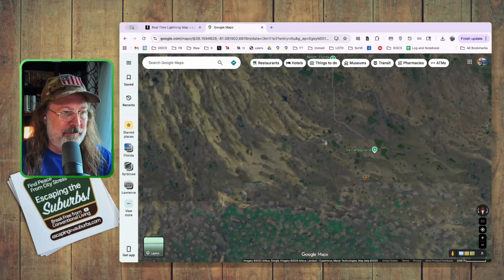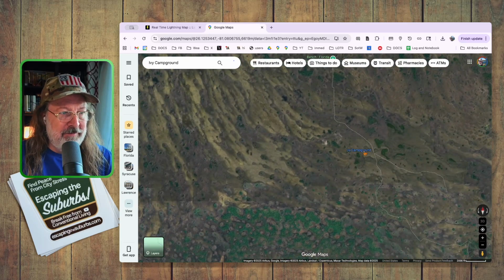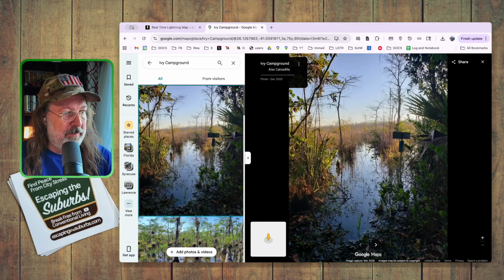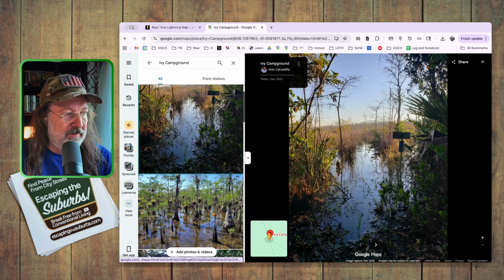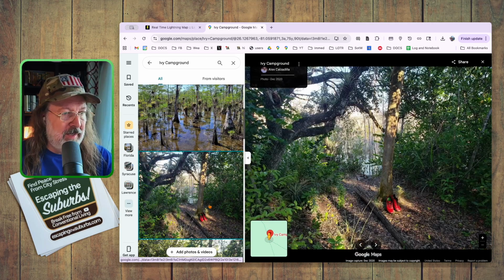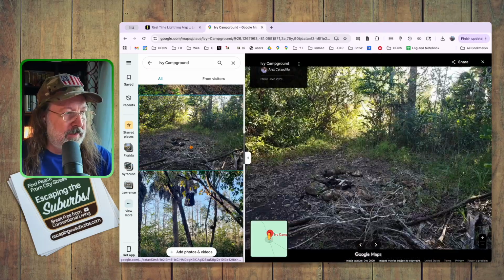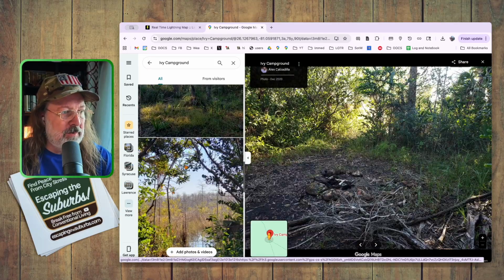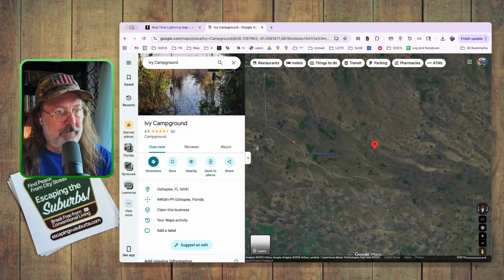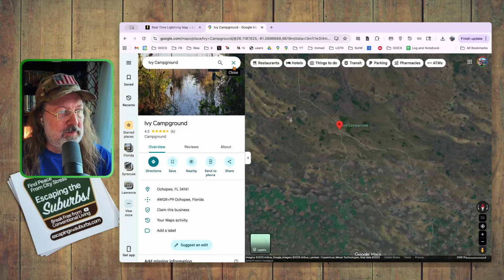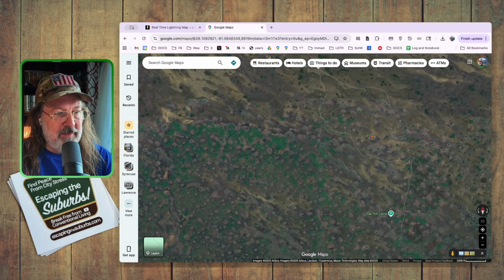Whoever put that there. And there's this Ivy campground down here, which does have a picture. So we get a little bit of a view. That's pretty wet on that day, but not too wet on this day. I guess somebody left their red shoes laying around. There's a little campfire. So this is a walkable trail that would be worth it to go scope it out and check it out and see what that's like. Take plenty of water.